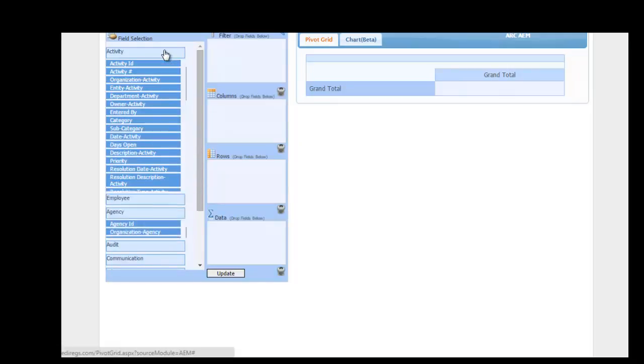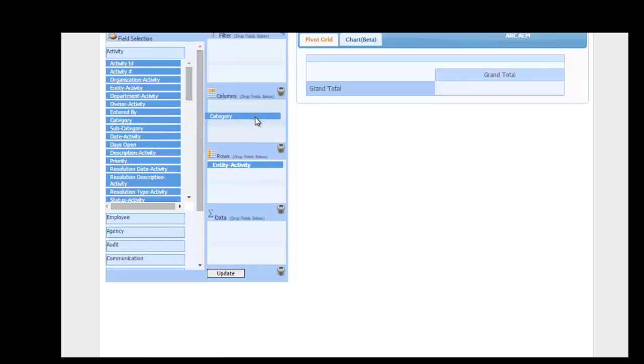Clicking on any one of these sections will show the individual fields for that section. Look at these fields and find those that represent the data for both the requested entity and the type of activity. That would be the category. Drag these 2 fields over into the appropriate pivot table control area.